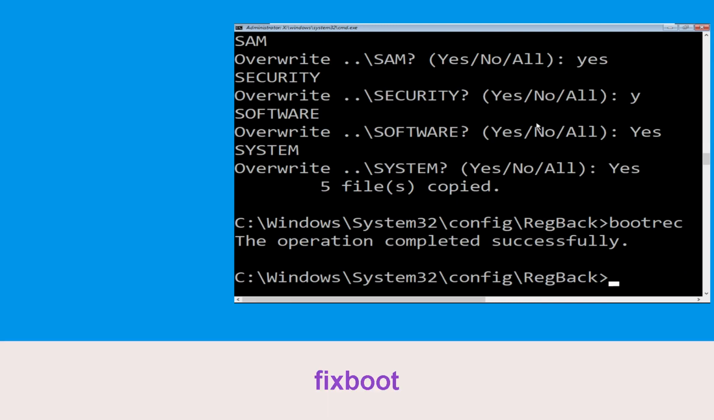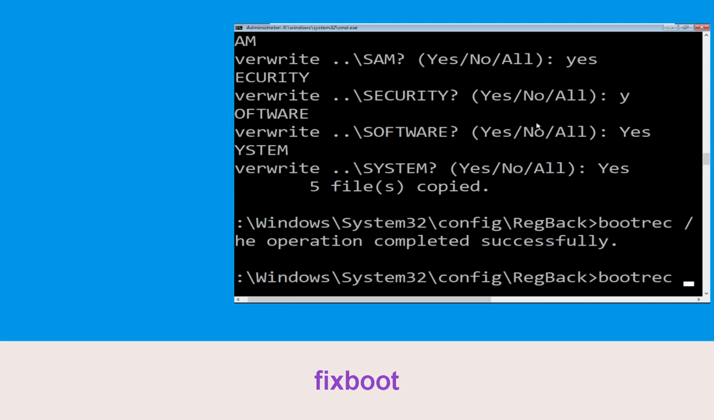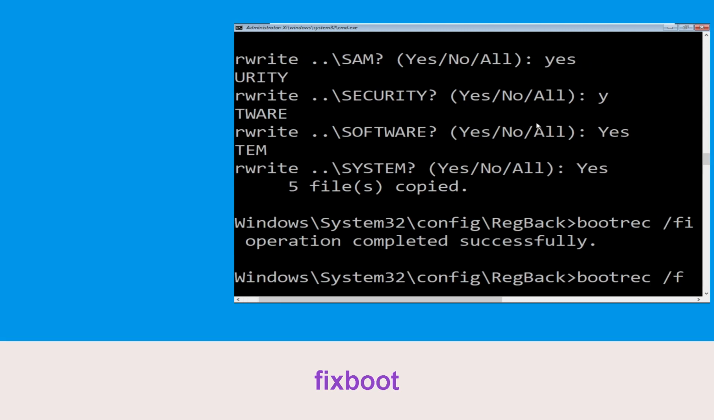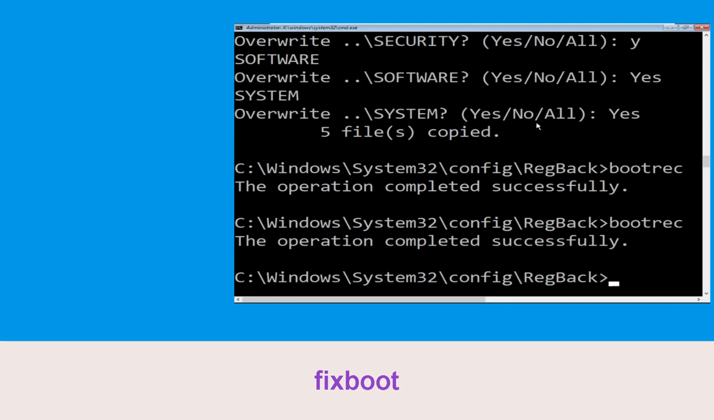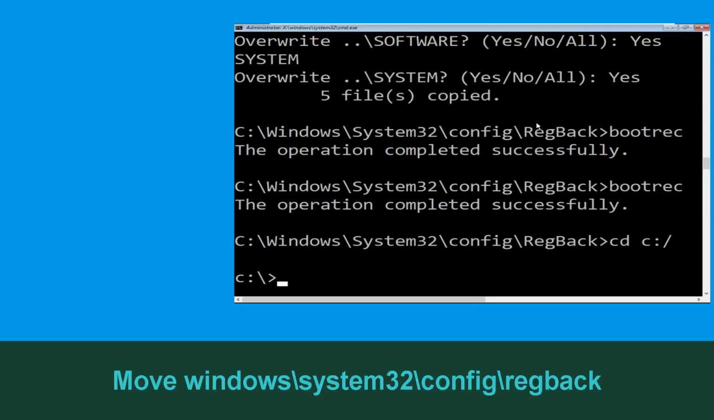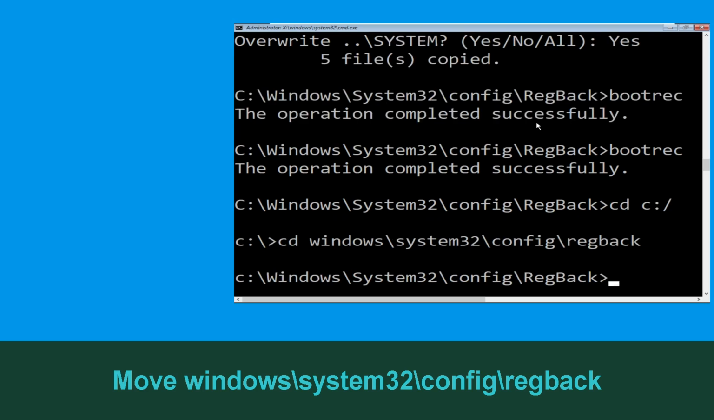Now execute this command. Type in bootrec /fixboot and hit enter. Type cd space c:/ and hit enter. Now type this command cd space windows/system32/config/regback and simply hit enter to execute the command.